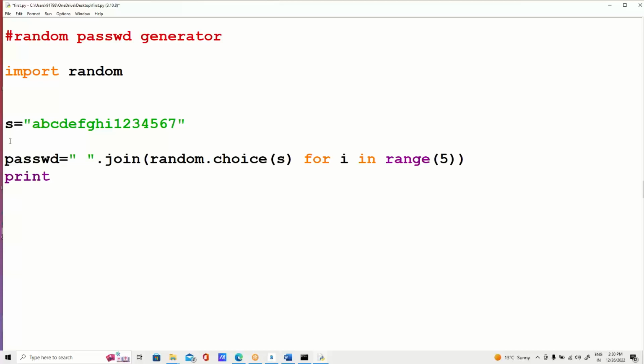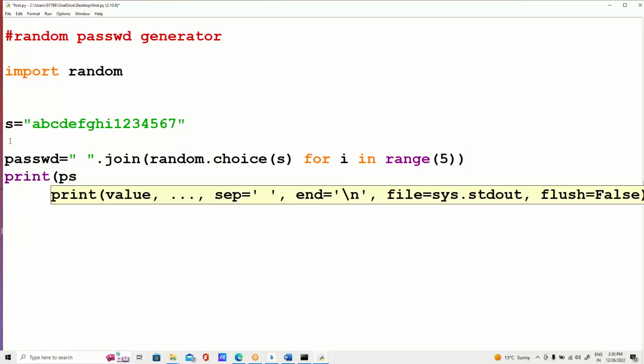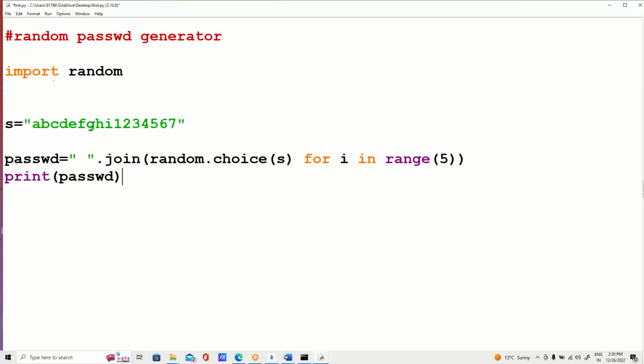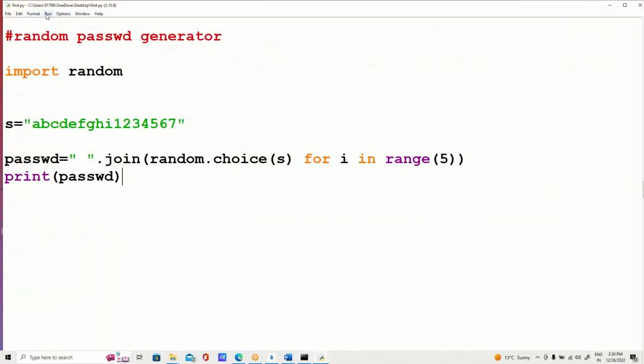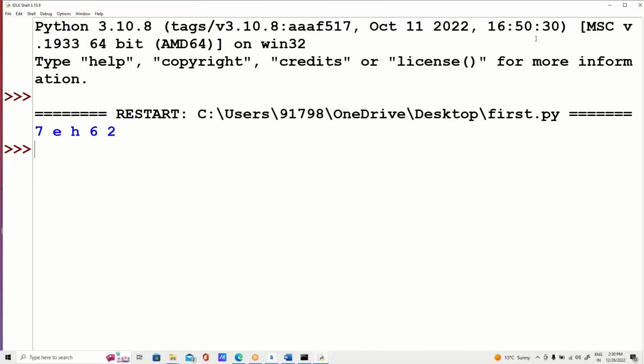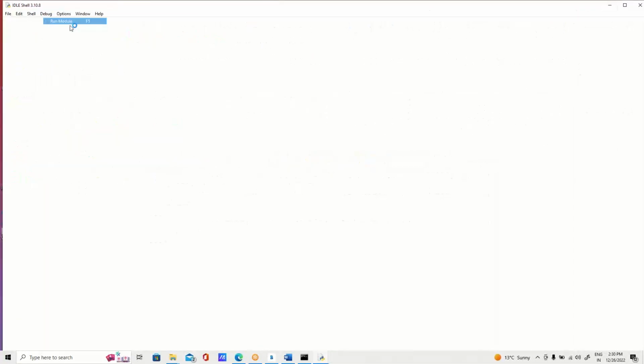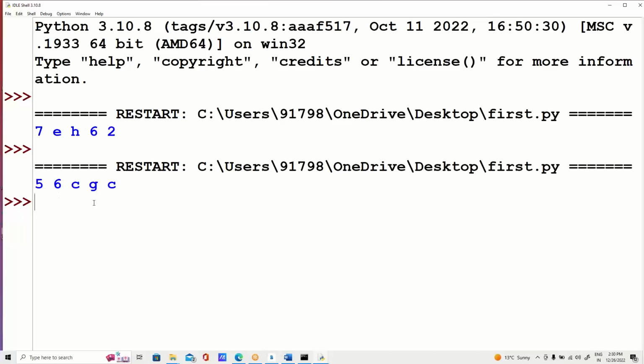Now just print the value of password. Don't worry, we'll discuss all the things one by one, but first of all, let me show you the answer. Now let's run this code. And this is the random password. Run this code once again. This is the random password. Getting my point, everyone? So every time it will generate a random password.